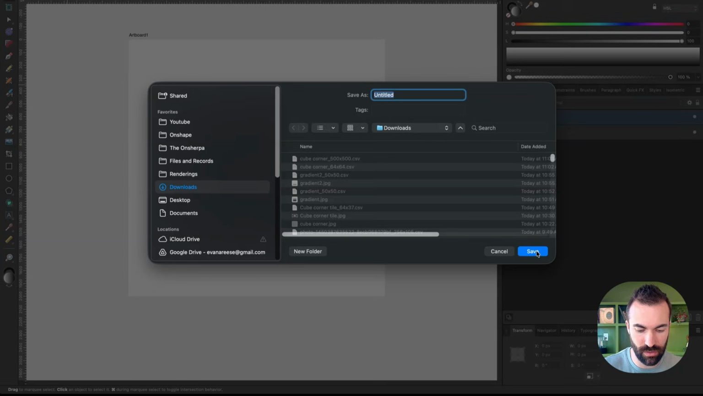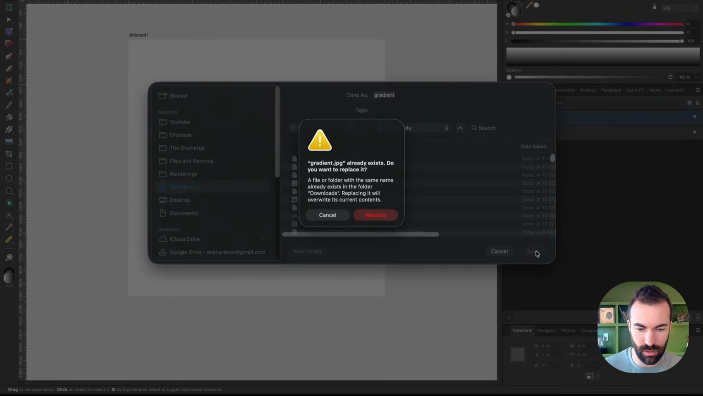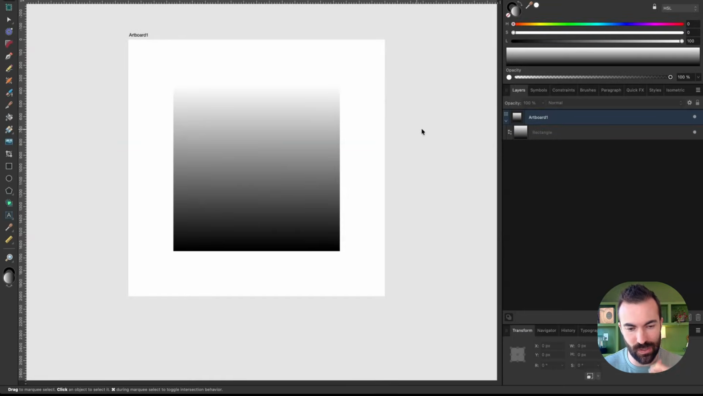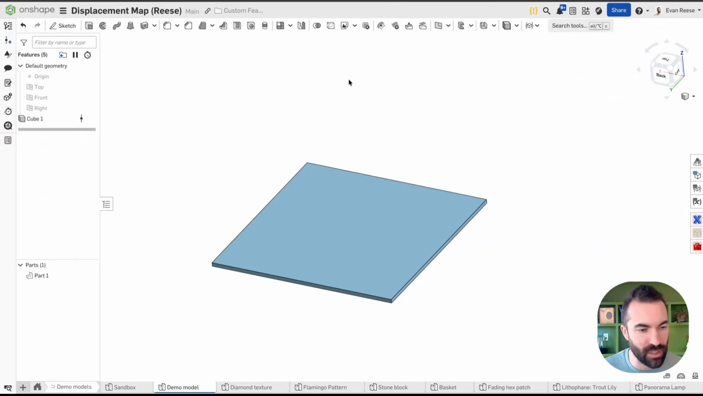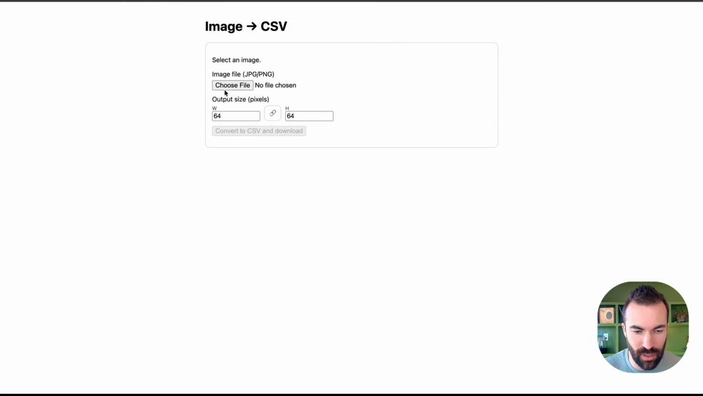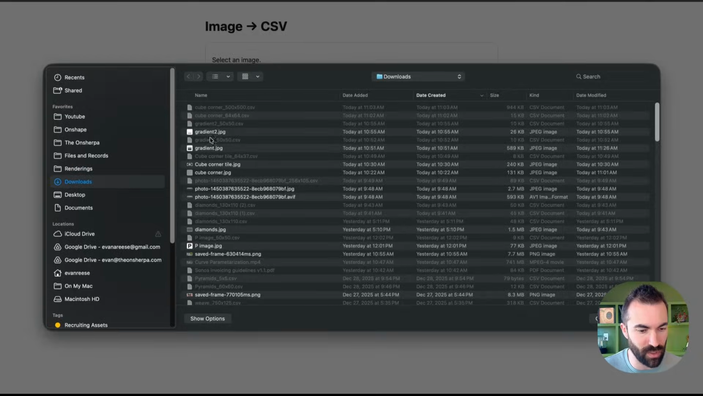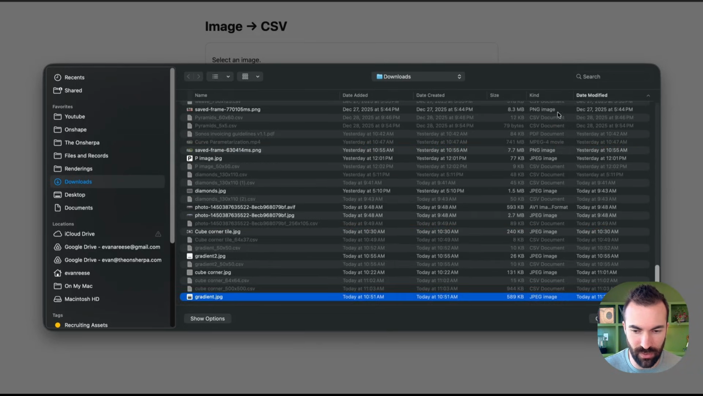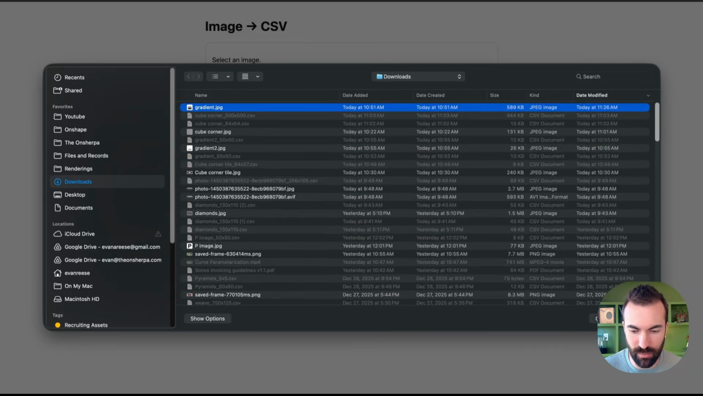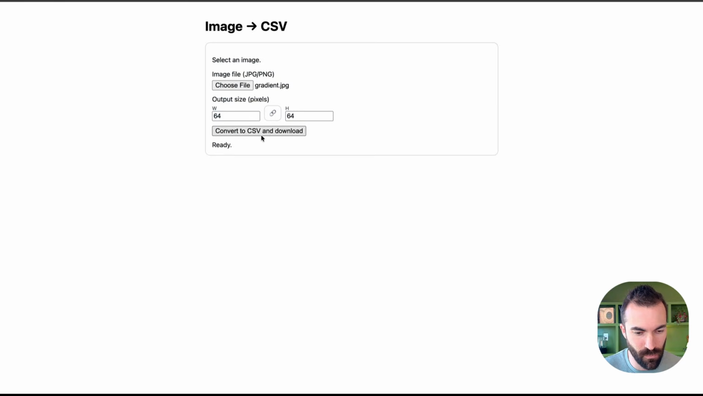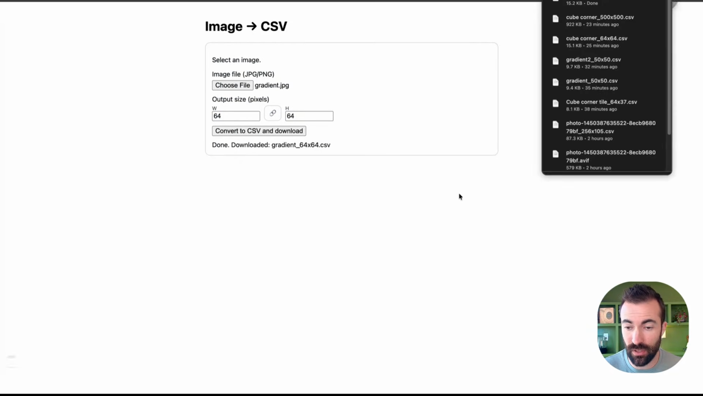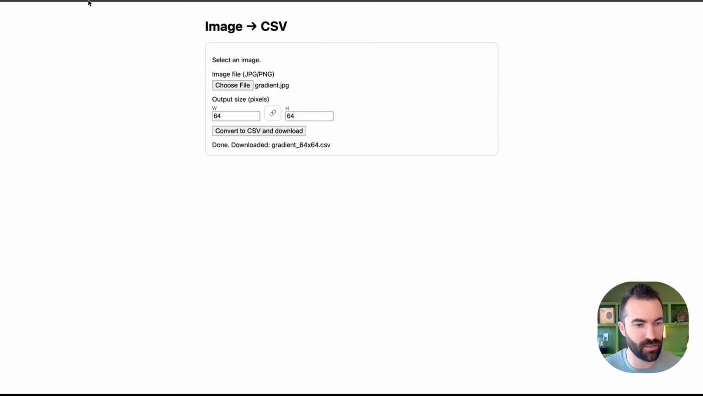Great. Yeah, I already had one because I was testing this out. Back in Google Chrome and at our little image converter app, I'm going to grab gradient. I'm also going to sort by date modified, so it's at the top. All right, gradient. And then I'm just going to hit convert to CSV and download. Great.